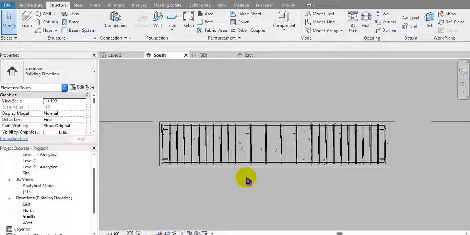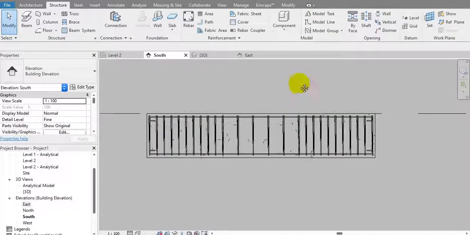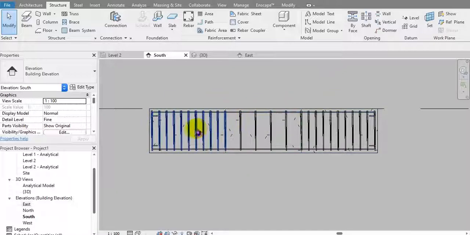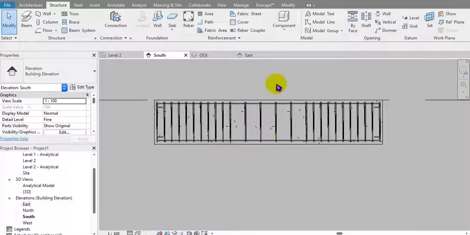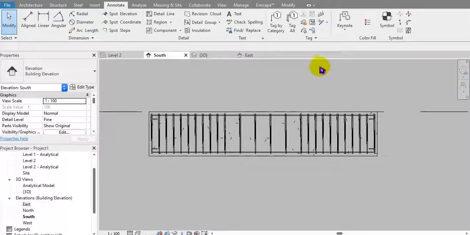Alright, that's all about the spacing of the bar. If you like, you can change the name to stirrups. So all the drawing sections have been completed. Now let's try and tag it up. Get into Annotate, and I like to have the Multi-Rebar Annotation tag right here.